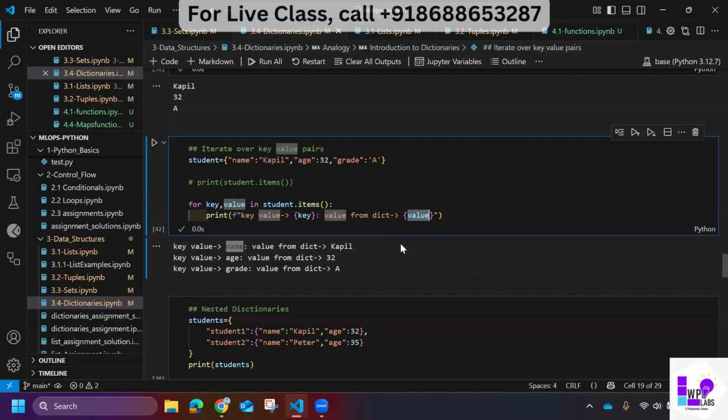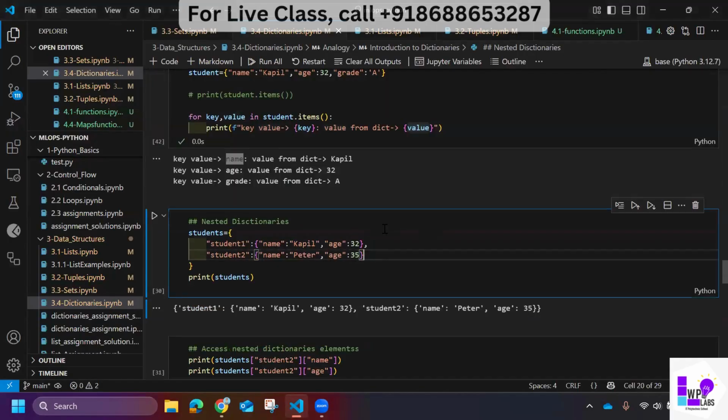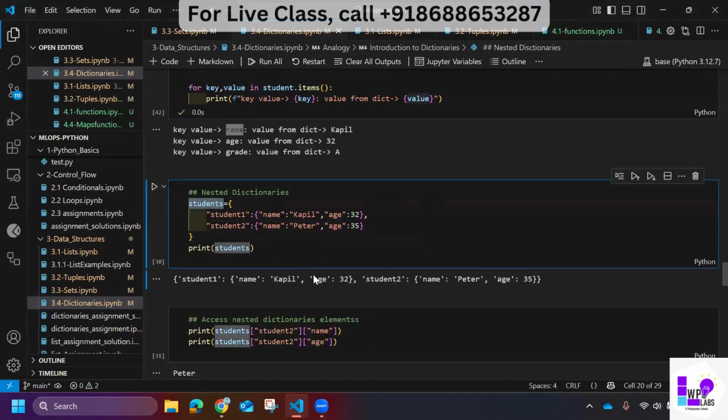Any challenges up to this point? So, nested dictionaries. What do I mean by nested dictionaries? A dictionary can also have dictionaries inside them. The way we saw a list having multiple lists in them, and a tuple having a tuple within them, similarly dictionaries can also have dictionaries within them.